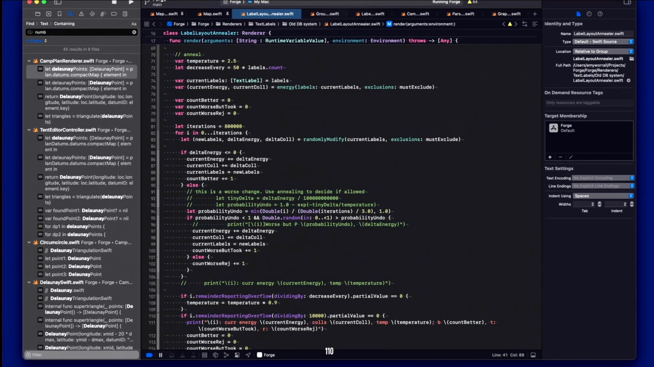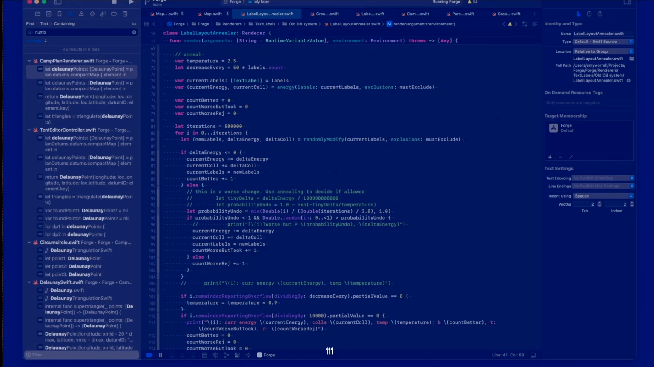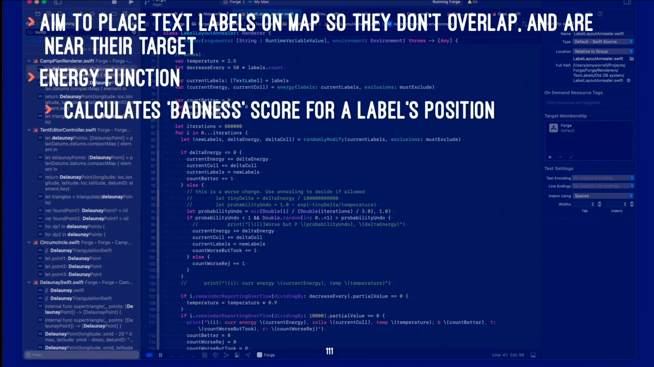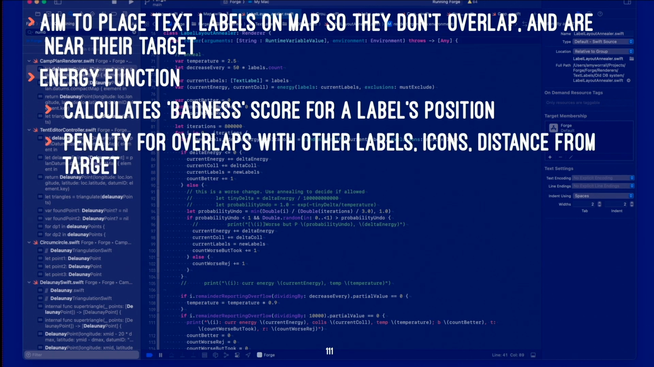It's a lot of code. I'm not going to go into much detail at all about this. But essentially, what we're trying to do is put text labels so they don't overlap and they're near their target. So simulated annealing has this energy function, which is the badness of a label's position. So more badness if it overlaps or if it's too far from the target.